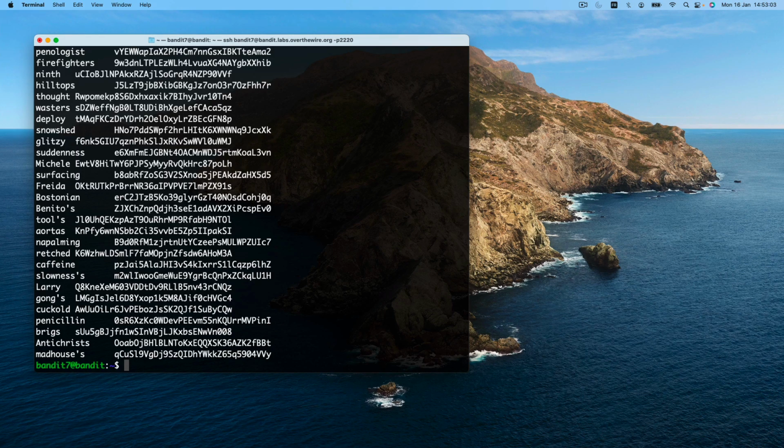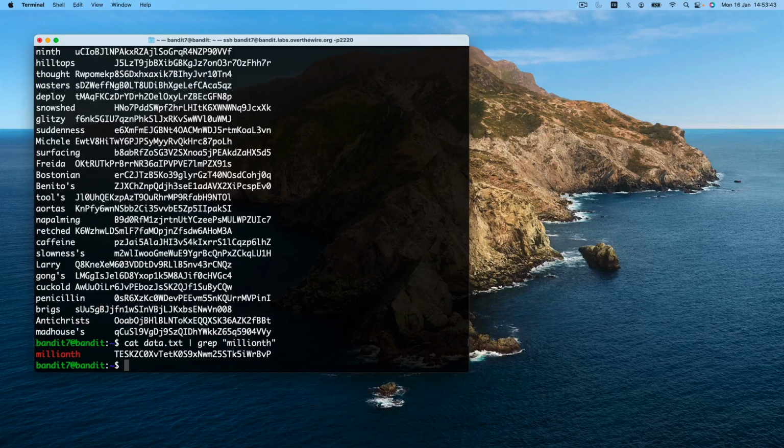As we saw in level 5, we can search in the output of a command by using the grep command. So our full command will be this. We make use of pipelines to consecutively write commands. And then we want to search for the word "million". We just obtained our password.